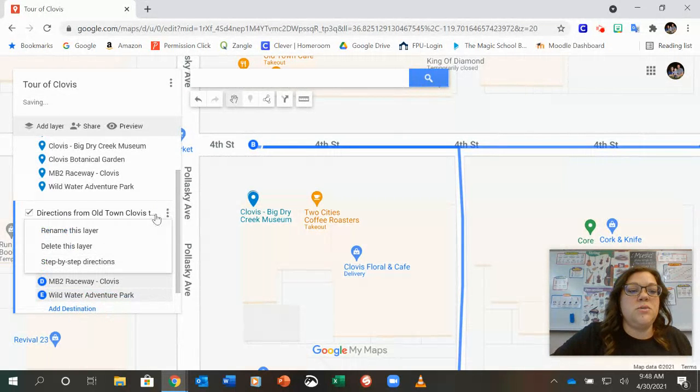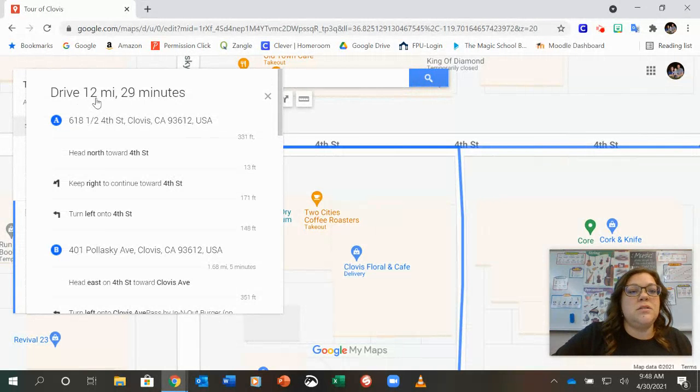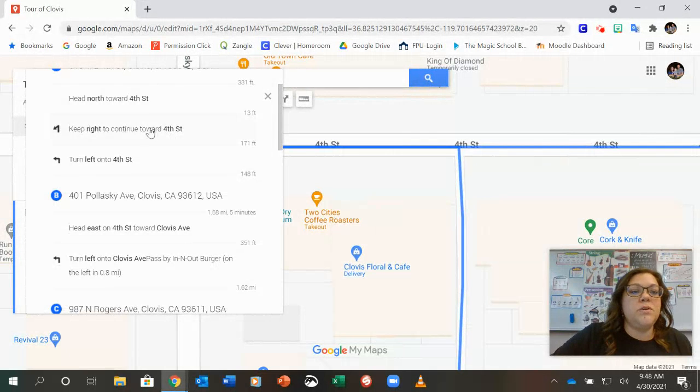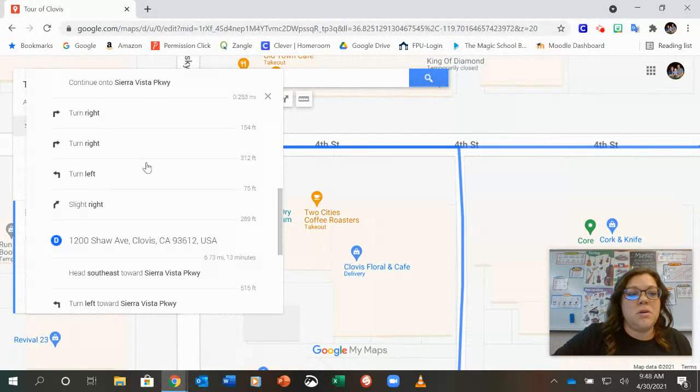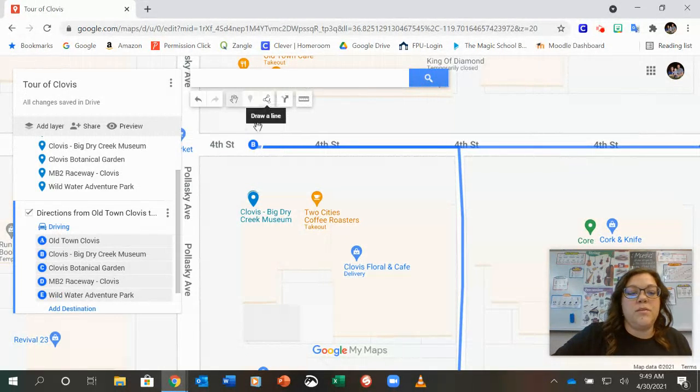Now what you can do is look at your step-by-step directions and it'll show you it's 12 miles, 29 minutes total drive. And it'll give you turn-by-turn directions from point A to point B, from point B to point C, and so on and so forth until you get to your final destination, which is the Wildwater Adventure Park.